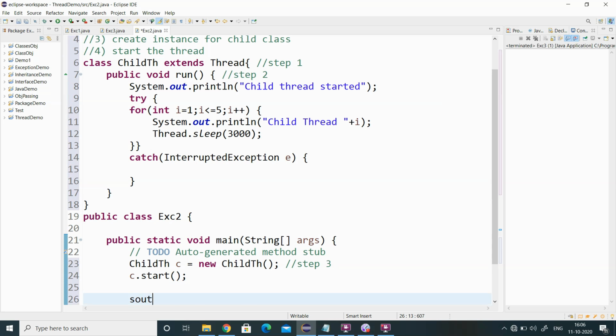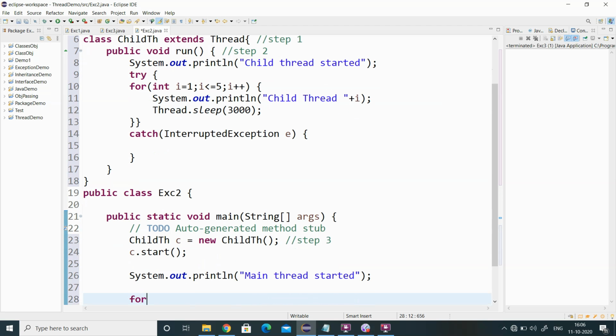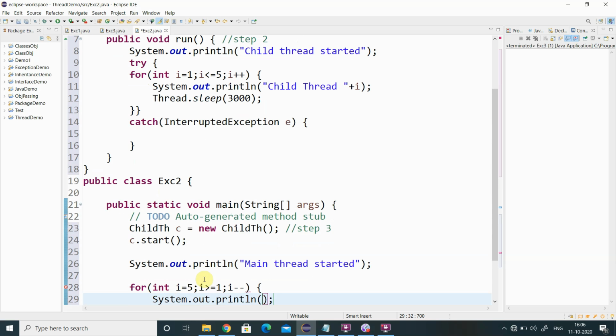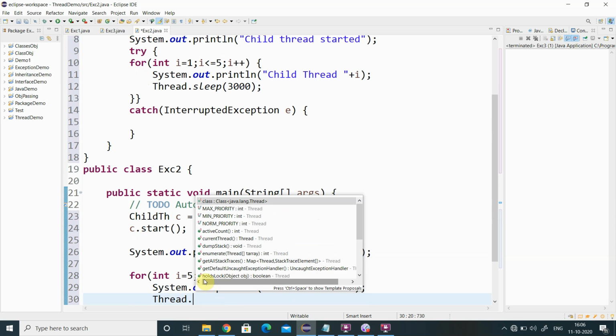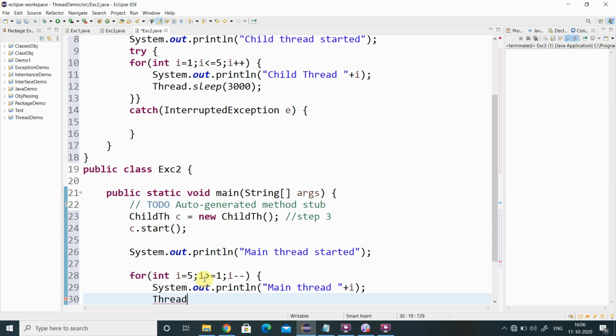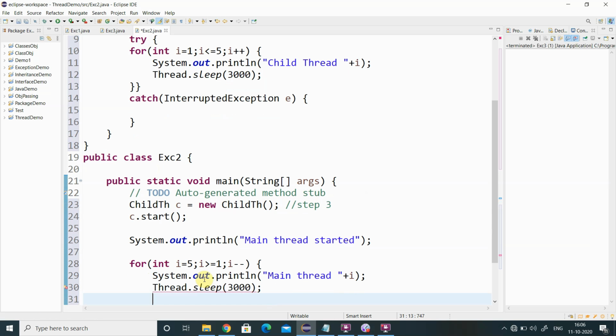Same thing, I want to assign some task to my main thread. So main thread started. For that I want to assign a job to print 1 to 5 in the reverse order. Int i equal to 5, i greater than or equal to 1, i minus minus, s out, main thread, print the value of i, which should be printed with the time interval, thread dot sleep, again I am giving 3000 milliseconds.